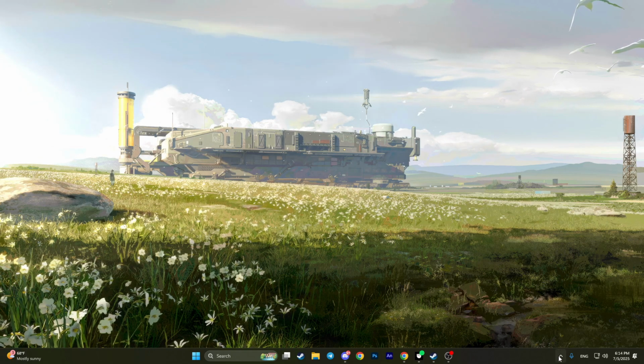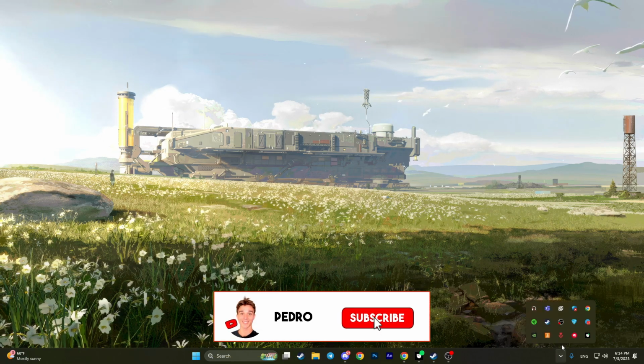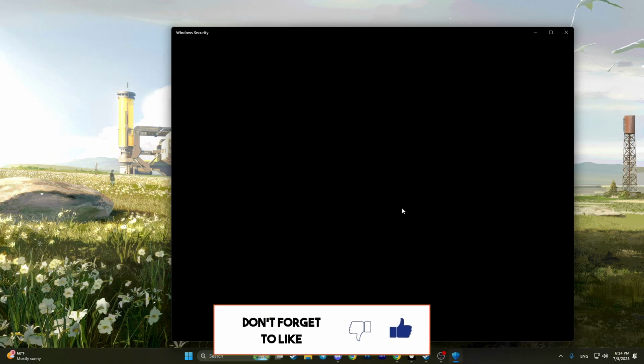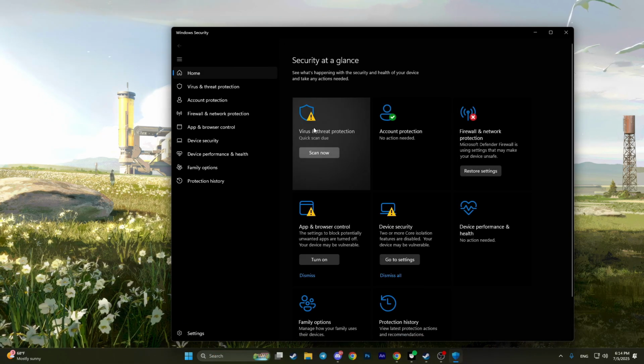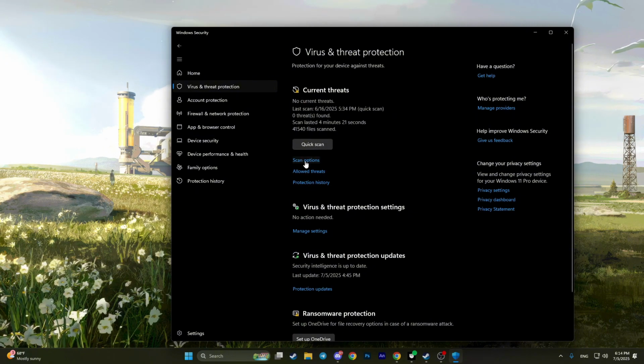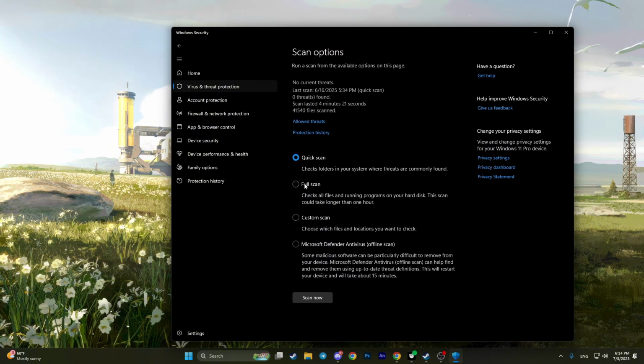First of all, you need to click on this little arrow in the bottom right corner and go to Windows Defender. Click on this little shield, and here in the Windows Security go to Virus and Threat Protection and choose Scan Options right here. Now go and choose Full Scan and click on Scan Now.